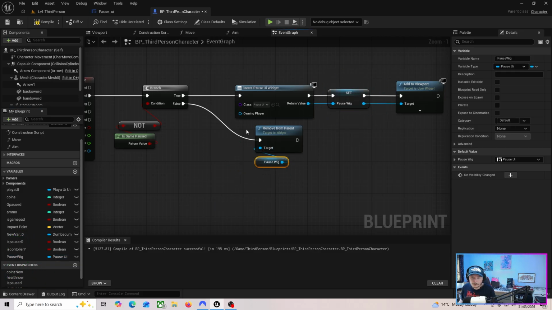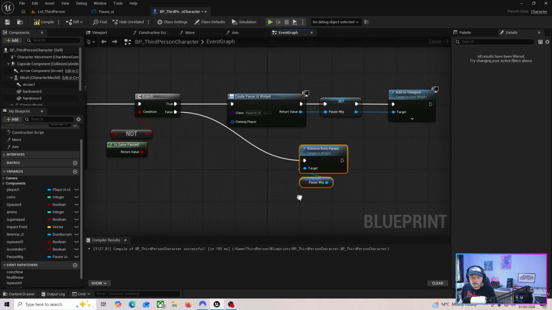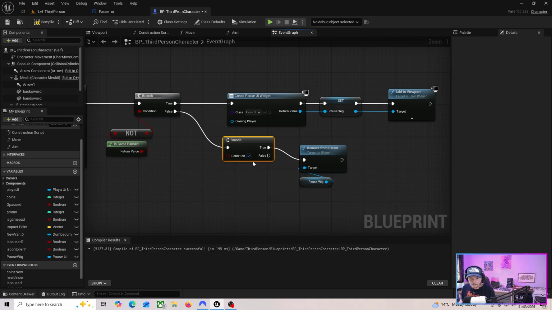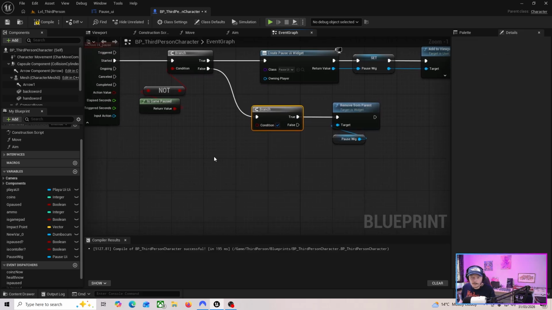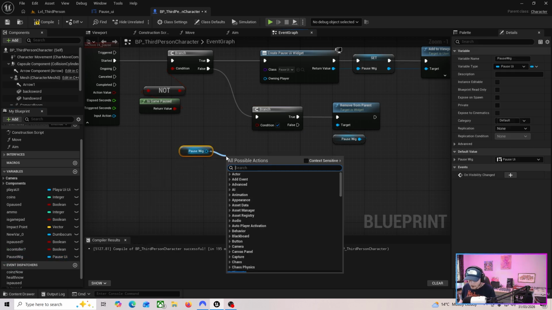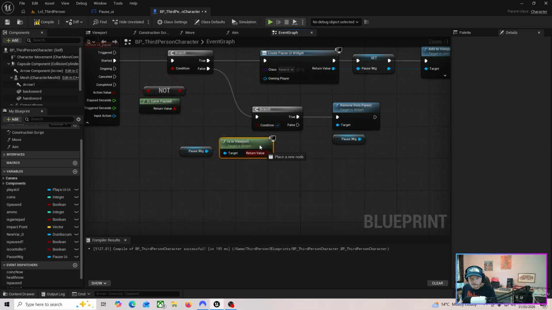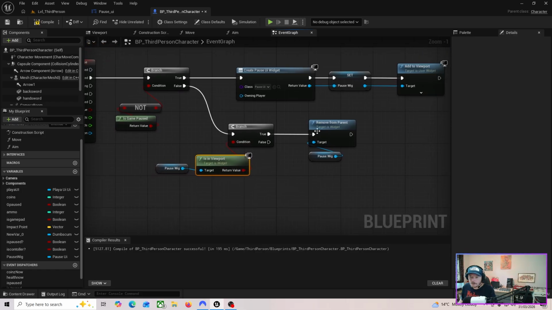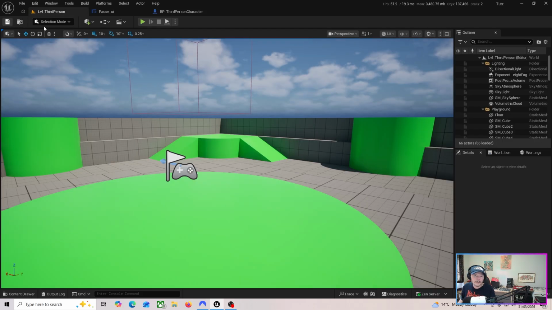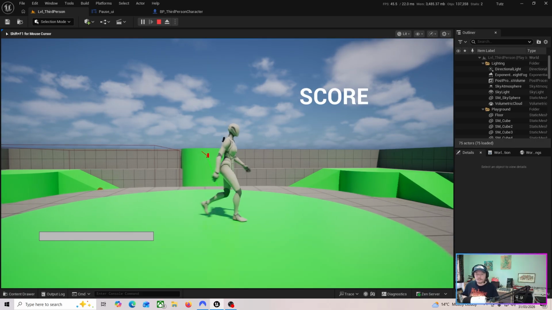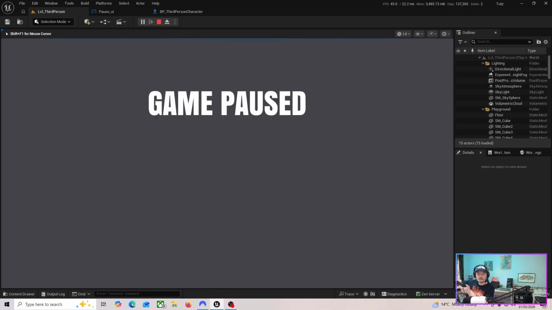But what we're also going to do is ask if it's in the viewport, because it might not be in the viewport. So out of false, we're going to come off this, put branch, and then get your pause widget variable, drag that in, and put is in viewport. If it is in viewport, true, remove it. If it's false, we don't need to do anything. So now if we play the game and press pause, it will come up. If you press pause again, it should go off.